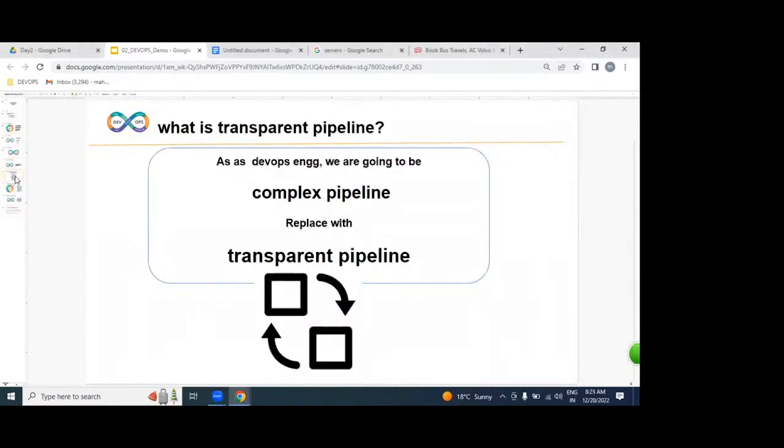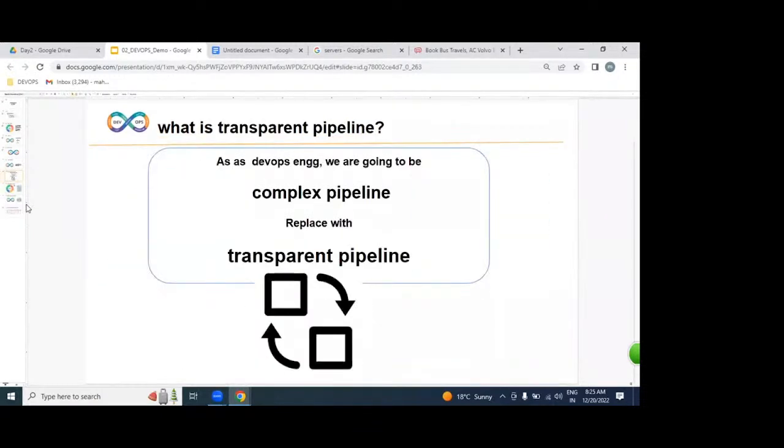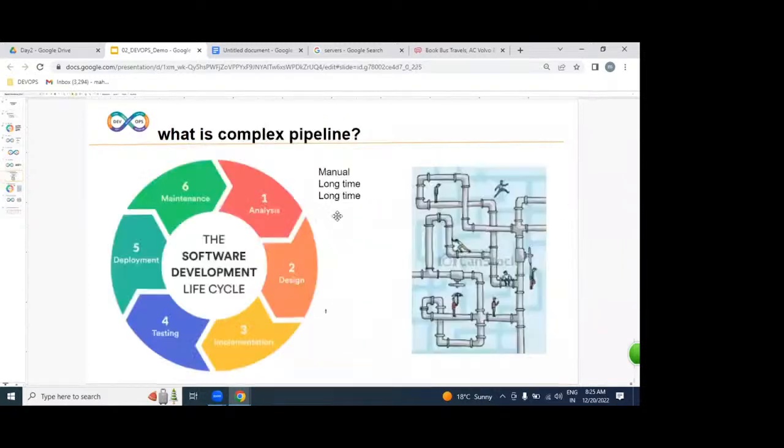Replacing with what? A complex pipeline with a transparent pipeline. When you step into a company, you see only a complex pipeline, an existing process that developers are already working in. But what are we going to replace it with? A manual process with an automated process. The manual process we call complex, but the automated process we call transparent. And the complex pipeline we call SDLC.